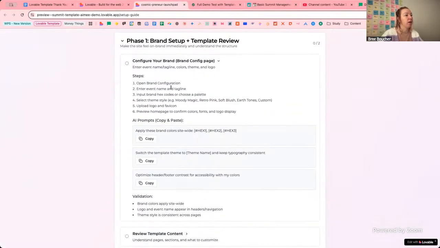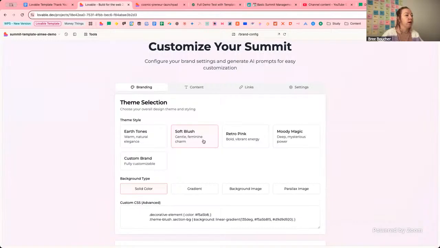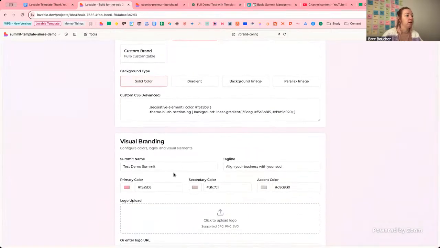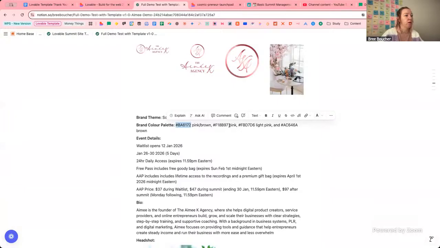And we're going to enter in our event name and tagline. We're going to input the hex codes or choose a palette. So we've got some information there. So let's go ahead and grab that hex code, because we do have the default information here, but let's choose these as our primary colors because that's what Amy has in her brand.